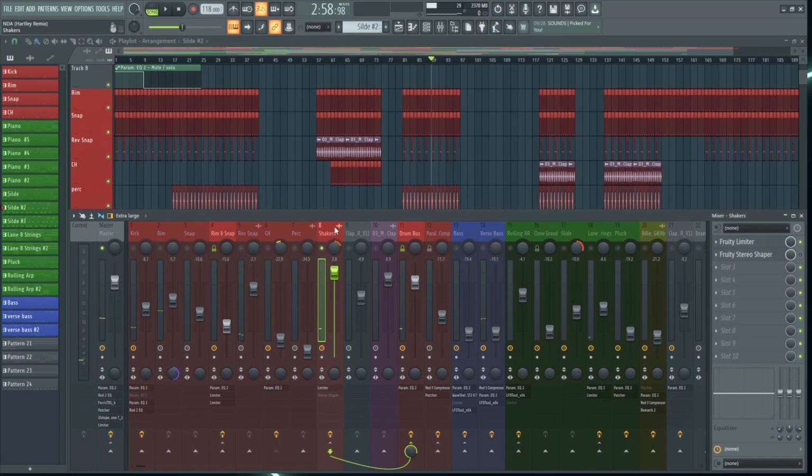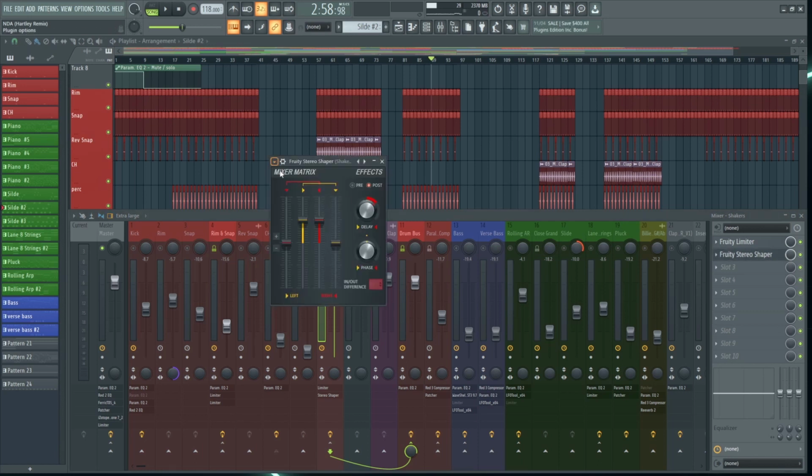On the other hand, if you have a signal that is stereoized and you want to spread it out even more than what it already is, all you have to do is open up the Fruity Stereo Shaper, go to presets, and find Stereoize 1, 2, or 3. They will look something like this. This will send the signal left and right into the speakers and into the stereo field even more than what it already is.